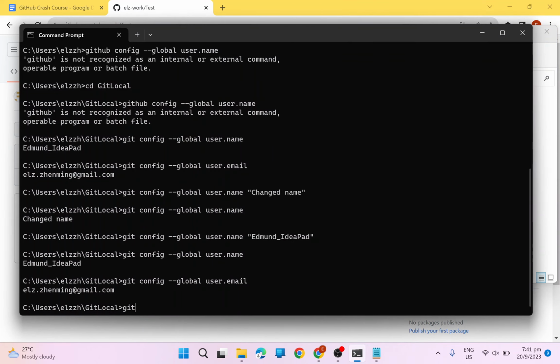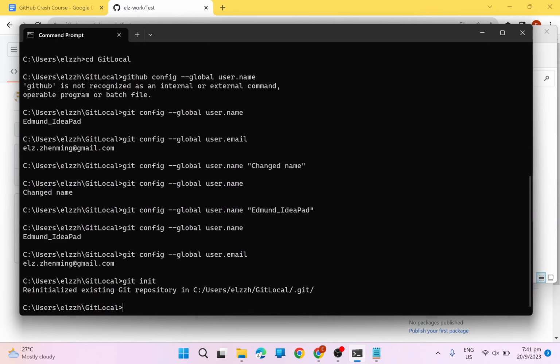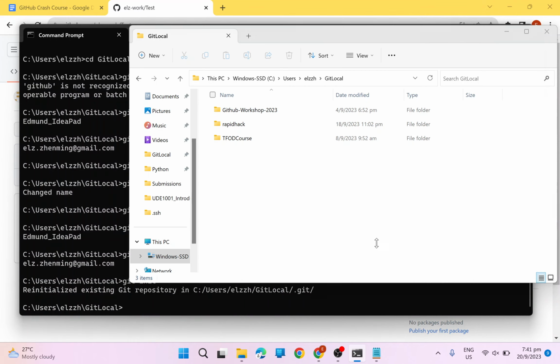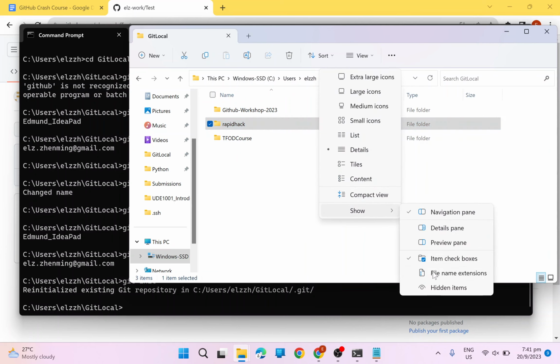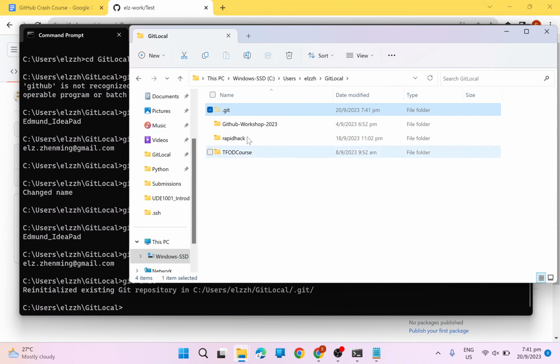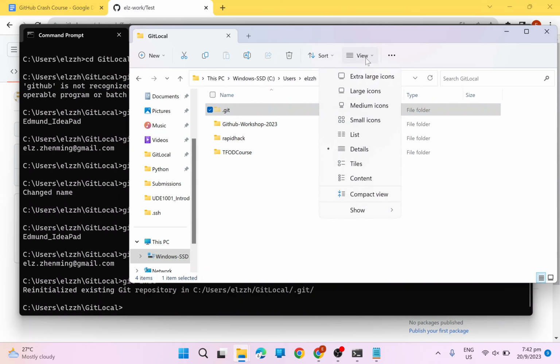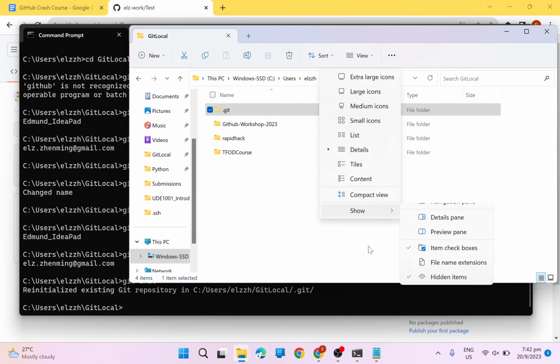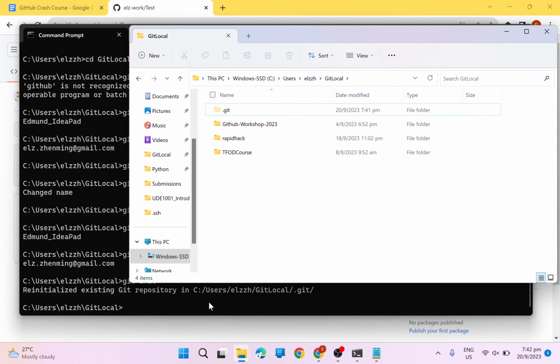So once I'm in git local, the first thing you want to do, if you're using GitHub for the first time, is a git init. Yep, there's a .git folder up here, which means this folder has been initialized to perform GitHub functions. It's a hidden folder. You need to check hidden items to see that.